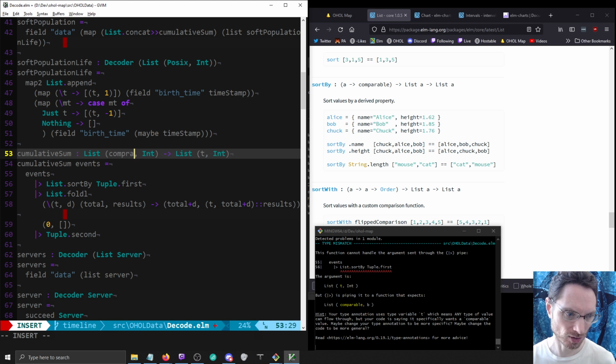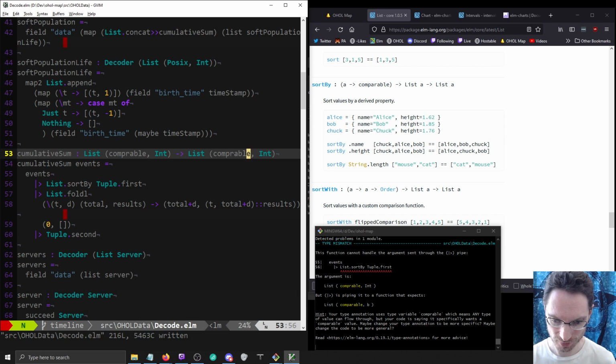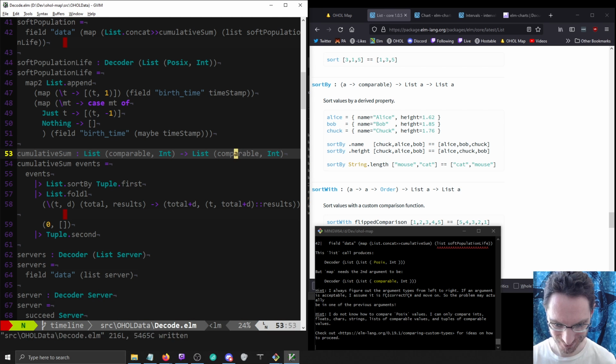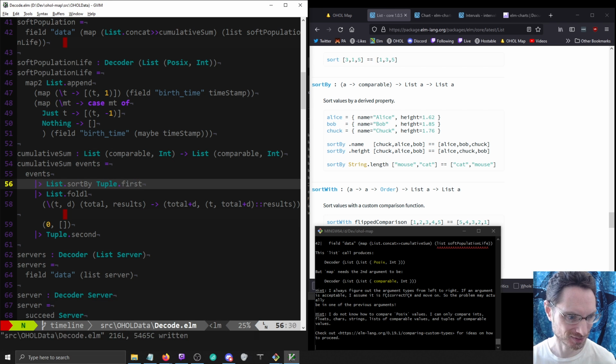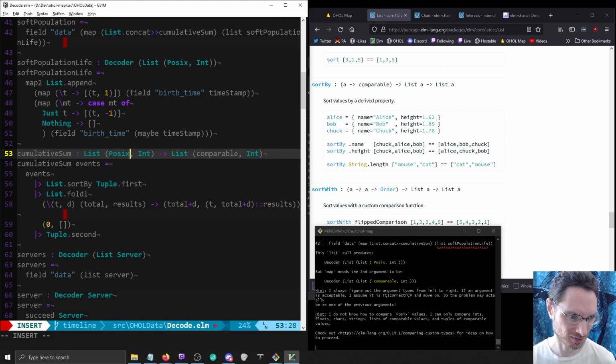Can I get by with comparable? Or is our time not comparable? Or POSIX is not comparable? Comparable. Yep, and it's saying POSIX does not count. Which means this has to be a POSIX, because now we have to convert it.